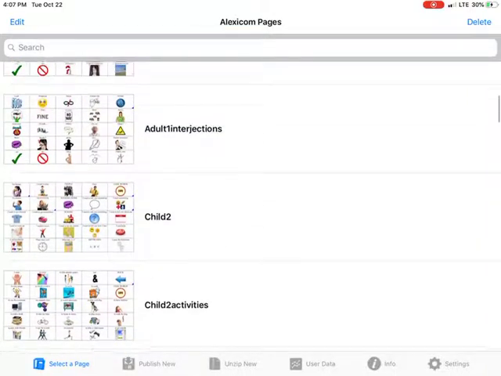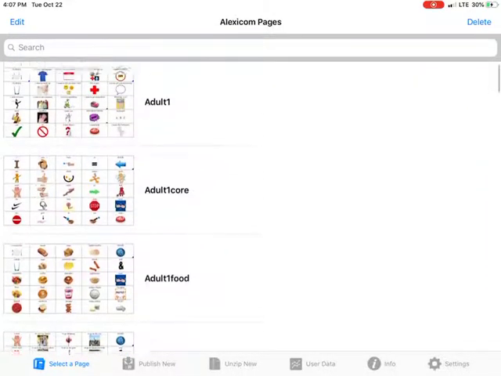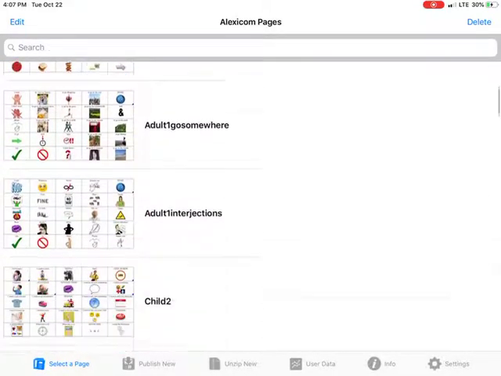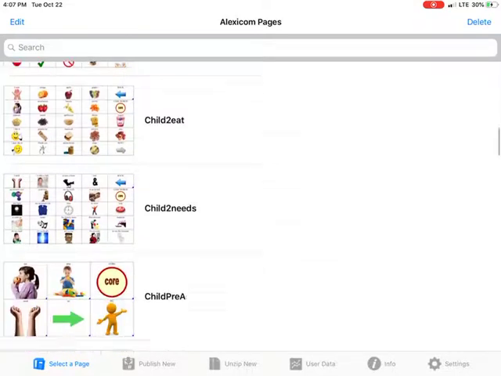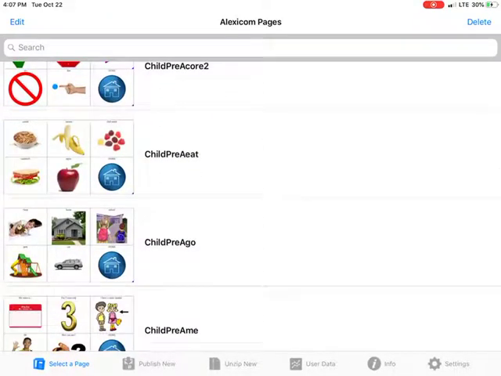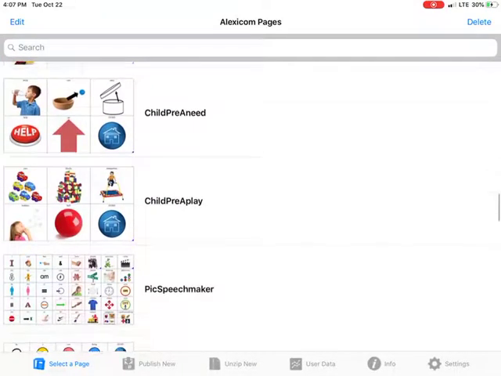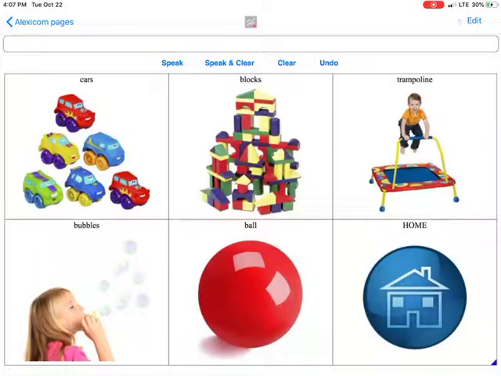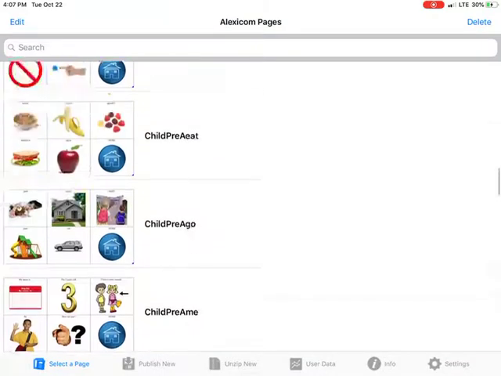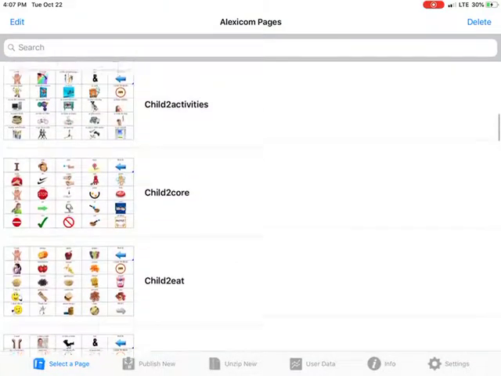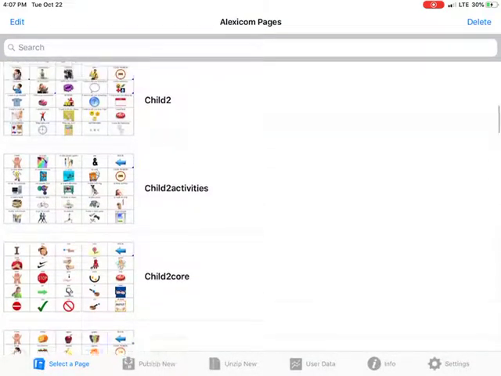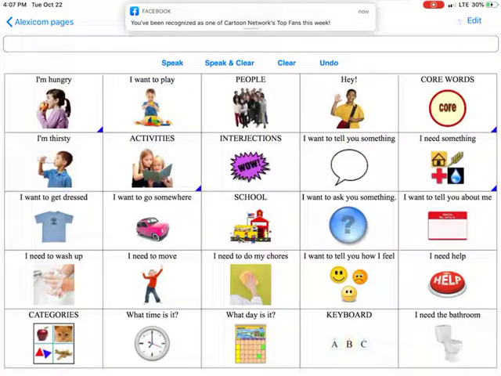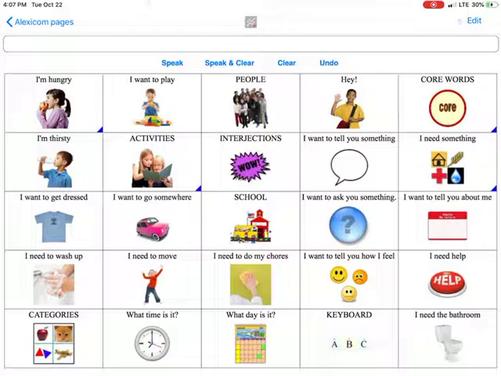So this is your options. You have some that are more focused on adult needs, there's child needs, and then child pre, which is just younger children with more detailed pictures and less choices. So we'll go into child 2, which is just basically the child ones.